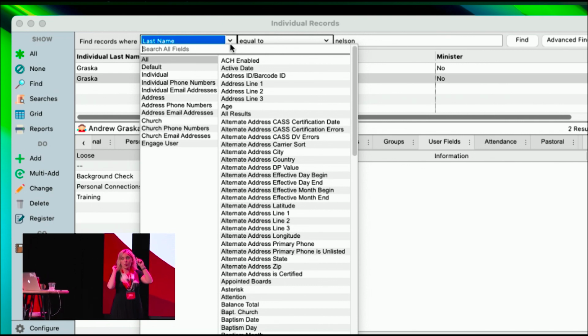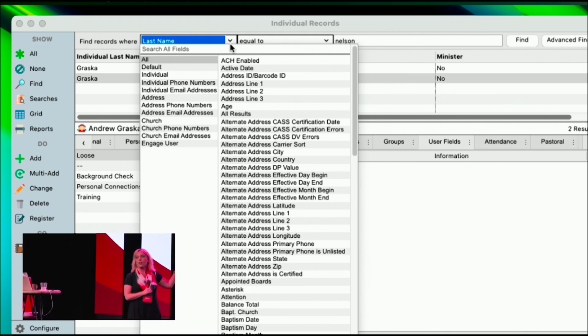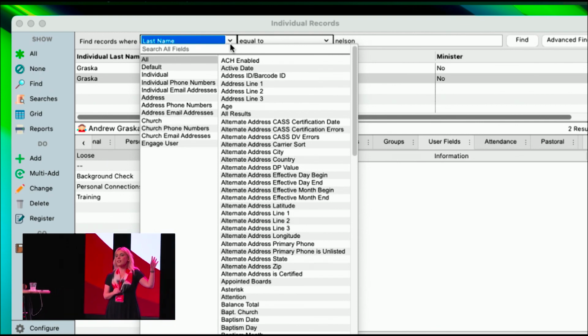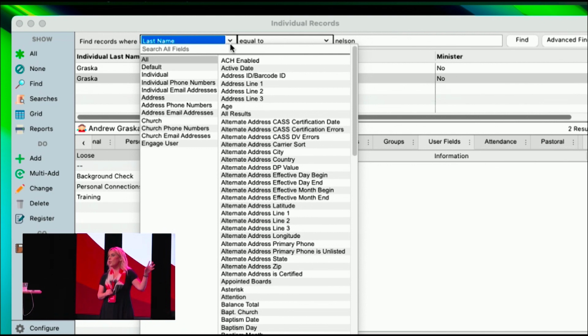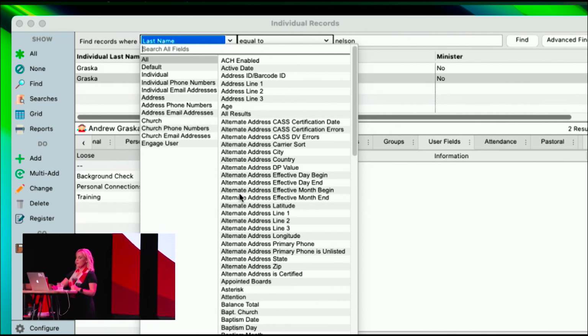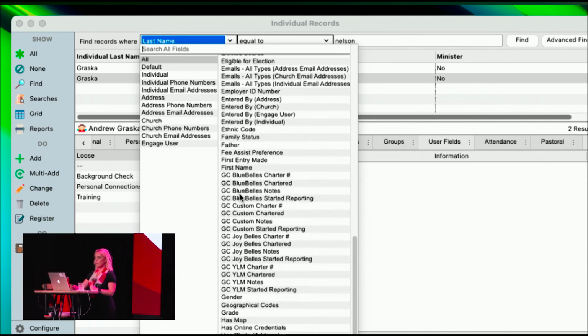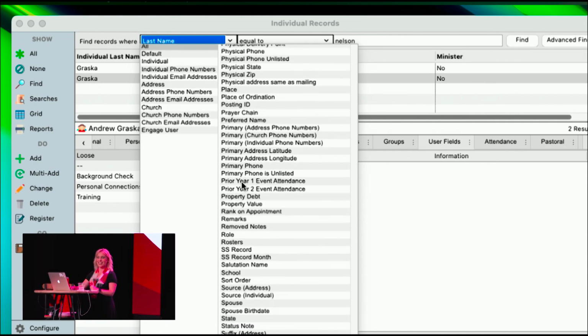Think of how I'm searching. This is going to be every field that you could search on in the individual record, which is an exhaustive list, like everything. All of these different things. See, that just keeps going.